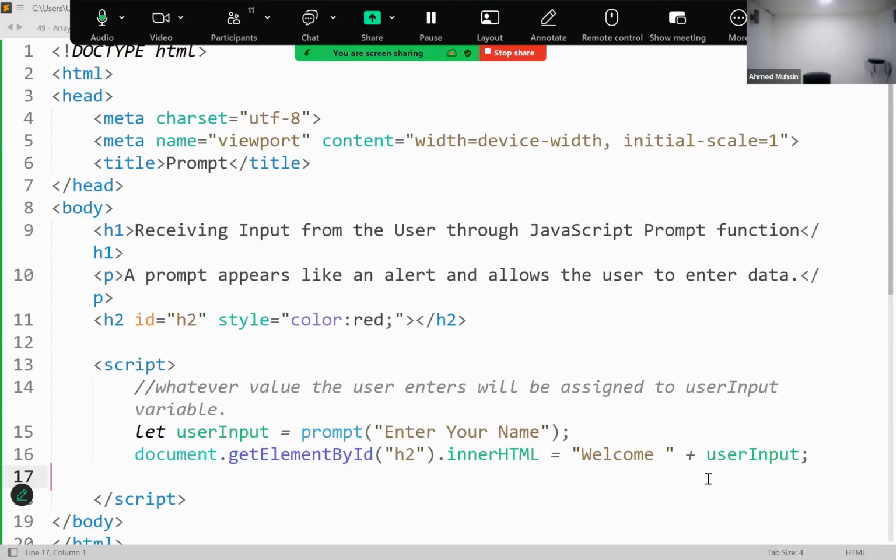Okay, so understand the logic behind it. Guys online, everybody okay with this, right? I hope you all understand. Explain to yourself the logic behind it. You have a prompt. Whatever the user enters in the prompt will be equal to the variable userInput. Then what are you doing? Using the document object model, you're accessing H2, and in innerHTML, you're printing the text welcome and concatenating that with the variable userInput. That's what you're doing.